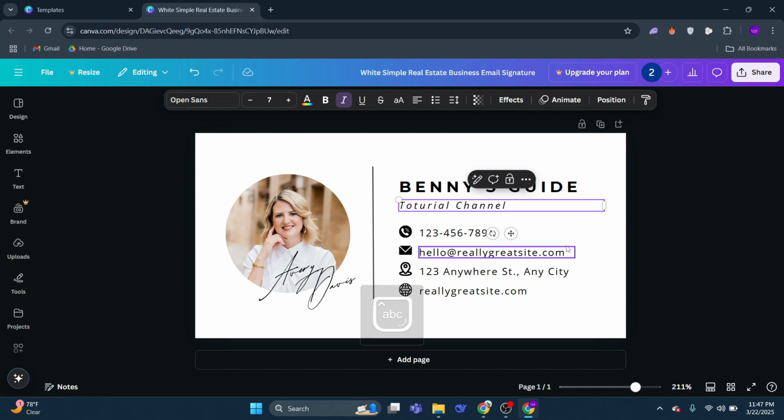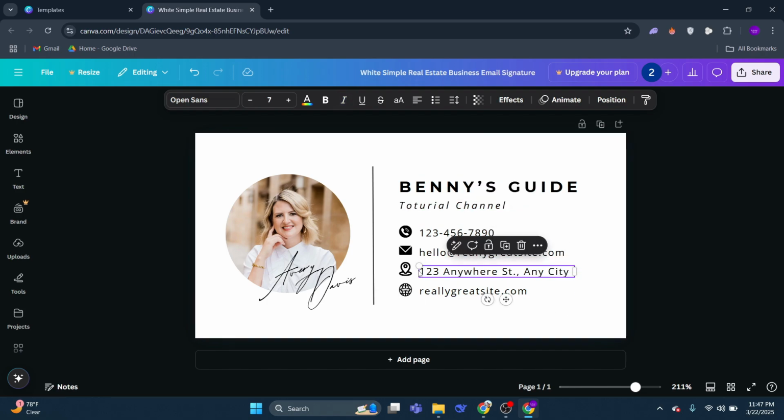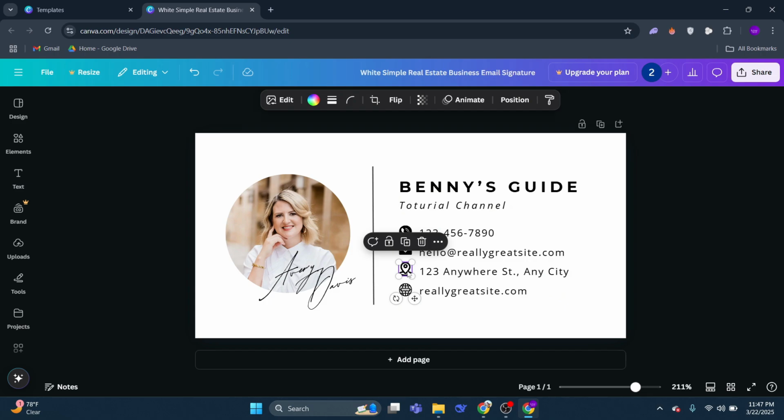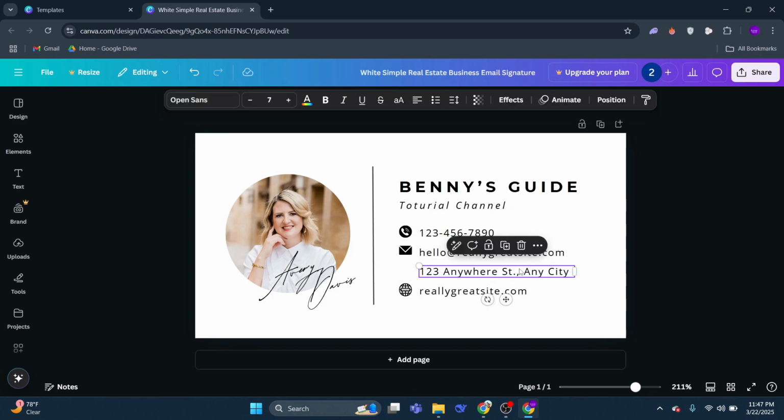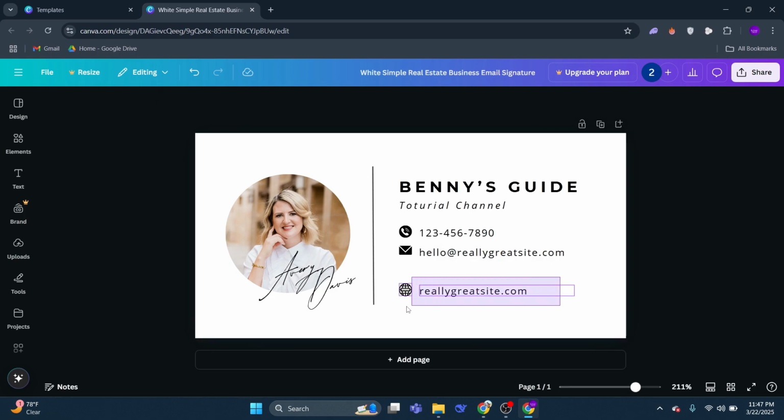Let's say we don't want to have our address or website on this signature. What I'll do is remove the address by clicking on it and clicking on the Delete button right here. Or you can just click on it and press the delete key on your keyboard. And I'm going to go ahead and do the same for both of these as well.